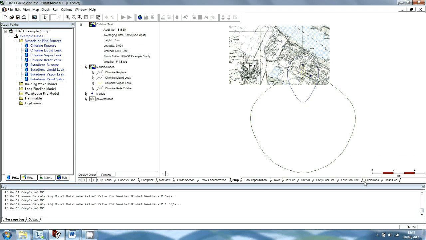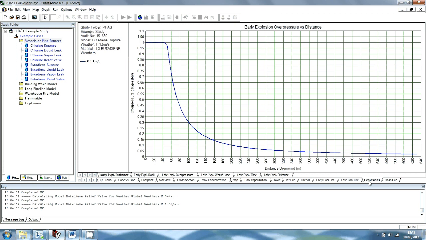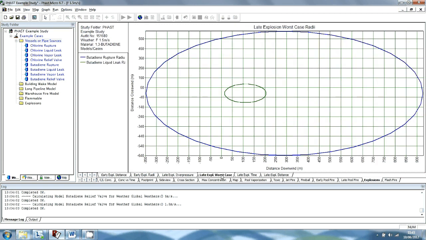If you look through the fire and explosion graphs, you will see that the greatest downwind effect distance is reached by the late explosion worst case for the butadiene rupture model, which reaches a distance of about 880 meters downwind. A late explosion is one that occurs after the cloud has started dispersing away from the release point, and by default the explosion is assumed to be centered at the cloud front, which means that the explosion radius will reach beyond the flammable region of the cloud. The program calculates the results for such an explosion at regular intervals, and the worst case graph displays the results for the ignition time that gives the greatest downwind effect distance.